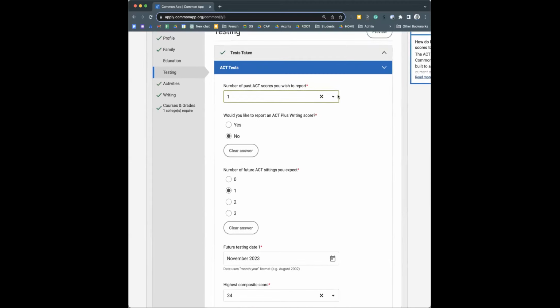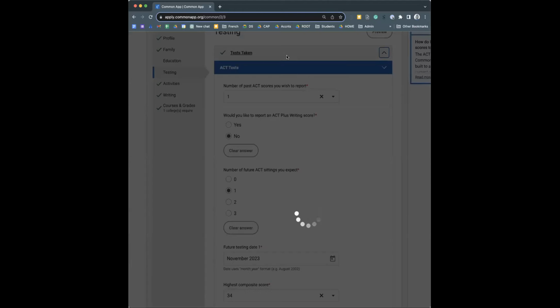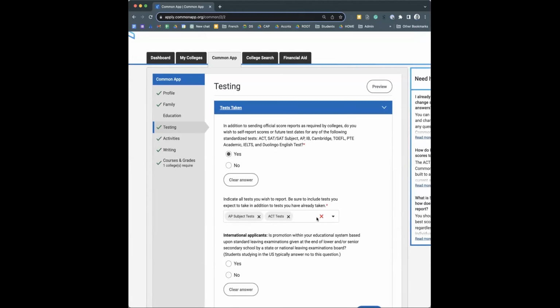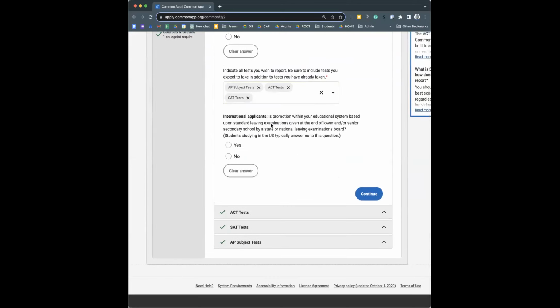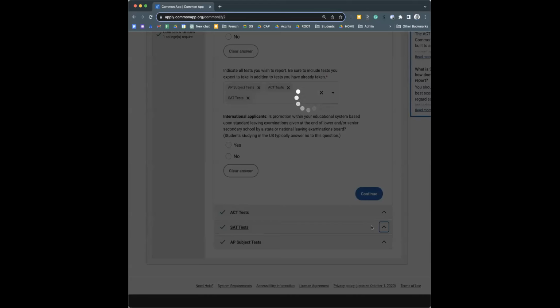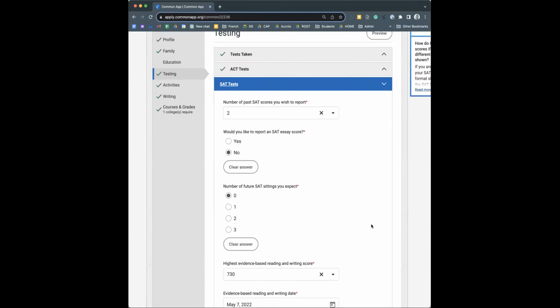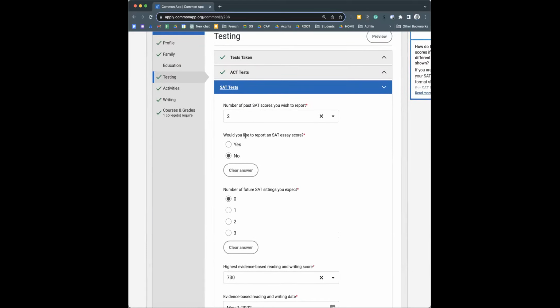So let's go back to test taken. It should allow you to enter SAT scores. And we may need to go through and see. So with SAT tests, here you should have this question that says, would you like to report an essay score? And you should be able to say no. So if I'm answering the question right, maybe you read over it, but go ahead and take a look at that again.